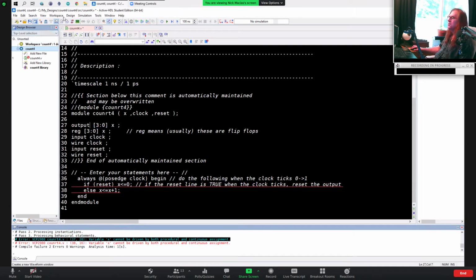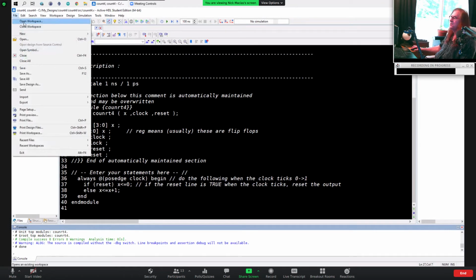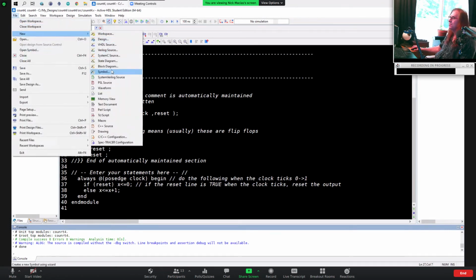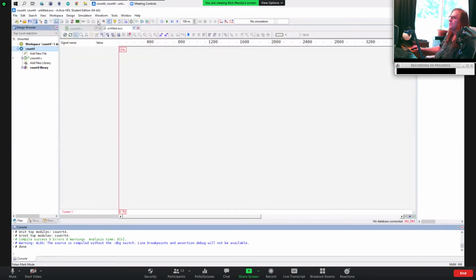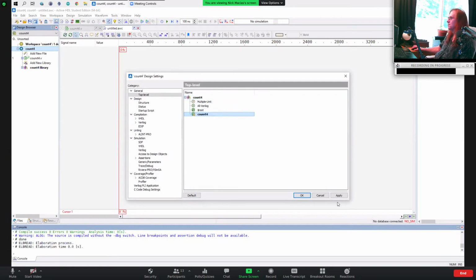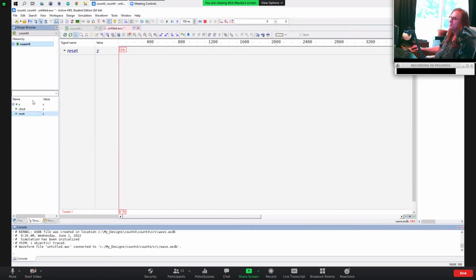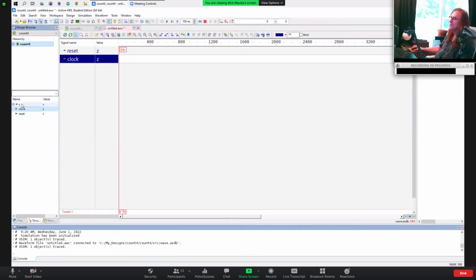So let's design compile that. Alright, that compiled, 0 errors, 0 warnings. Let's simulate it. So file, new waveform. Simulation, initialize simulation, pick your top level module, which is just going to be count 4. I'm going to drag in my reset signal, my clock, and X.